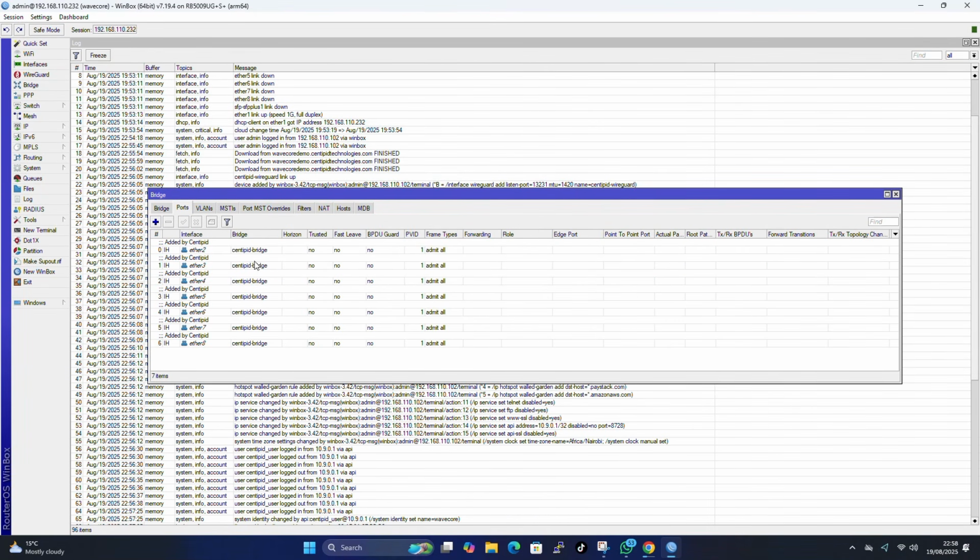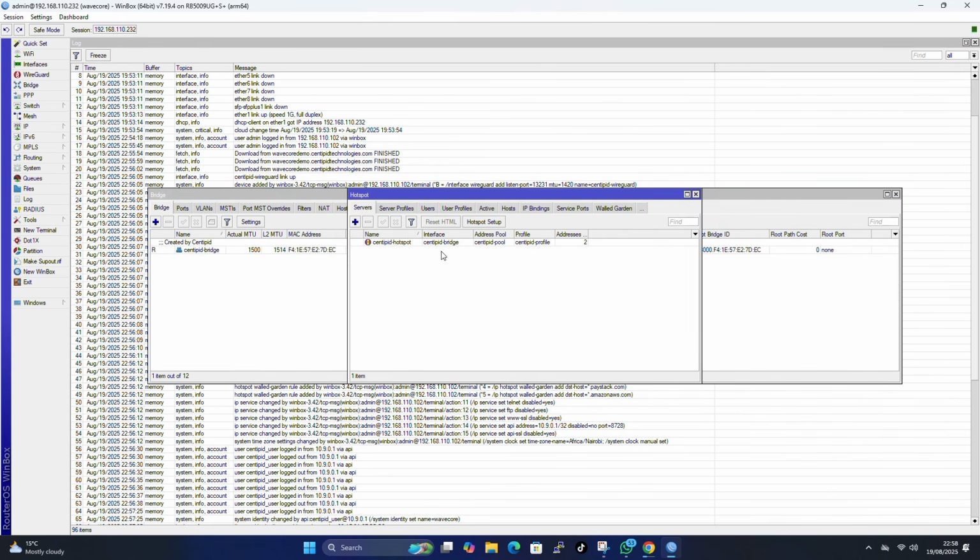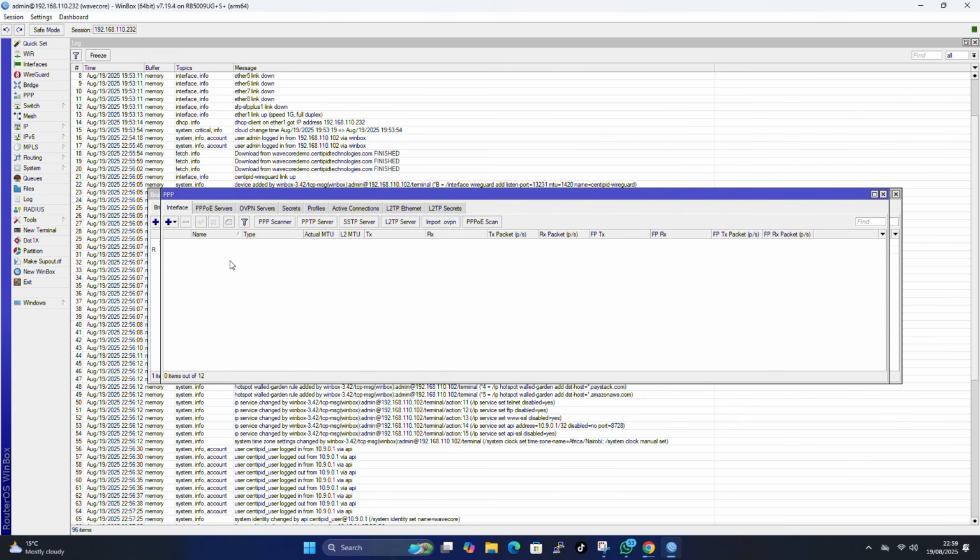It configured everything. All my ports are on the same bridge, it created the one bridge, also deployed our hotspot. It's here. And also our PPPoE. It also created our PPPoE server. So that MikroTik is already provisioned successfully. Now we can go on to the next video on how you add a hotspot package, how you add a PPPoE package, and how you onboard PPPoE users. That's for another future video.